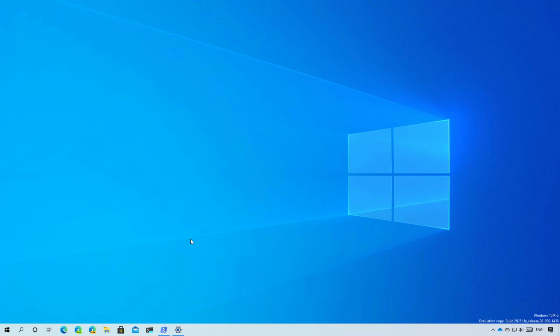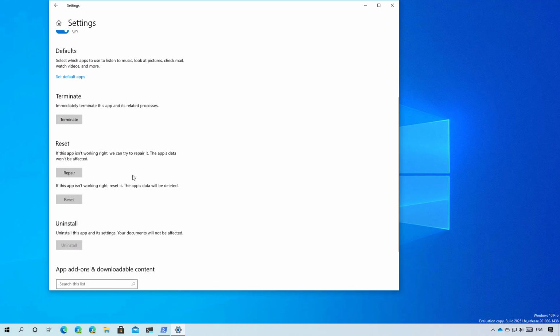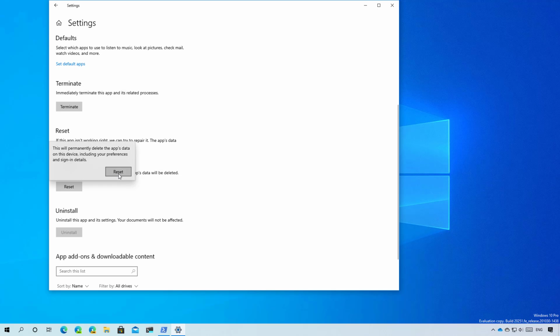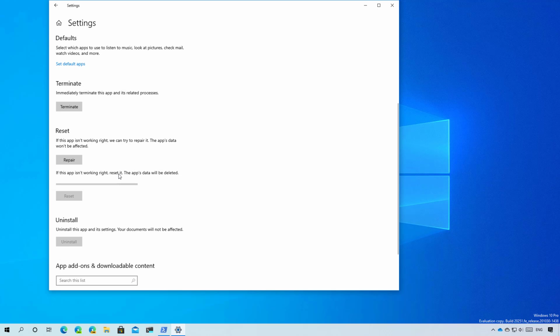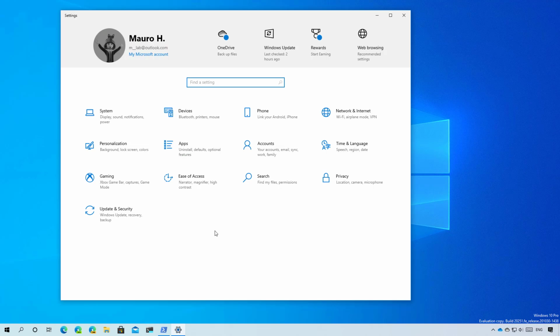So the easiest way to fix problems with the Settings app is to access the app settings using these steps. Open Start, look for Settings, and then right-click and select the App Settings option. In this page, scroll down and click the Reset button. Click the Reset button again, and now the Settings app will reset. Once the process has completed, you can open the app again, and it should work as expected.